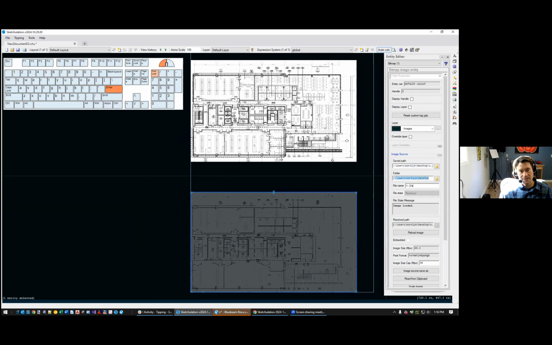Although you can do relative referencing. So if your Sketchulation file is in the same folder as the image, or you know the offsets in terms of the folder structure, you can use a relative path here like a // and that basically says, look in this folder for the file name x.jpg. So those are some options.